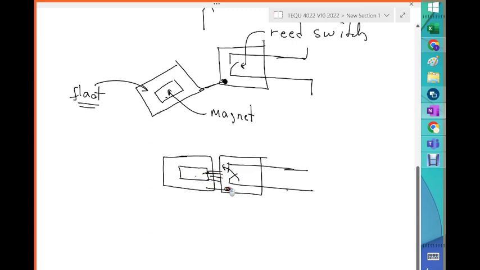Remember, this is the pivot area here. What's going to happen is that when the magnet gets into the field of this, then the contact, the reed switch, will close, meaning that there's a path for the current to go through. Again, this is because the water level is high enough that it will force the float part to bring the magnet into the field of the reed switch. So this is basically how this level switch works. They're kind of nice and very cheap as well.